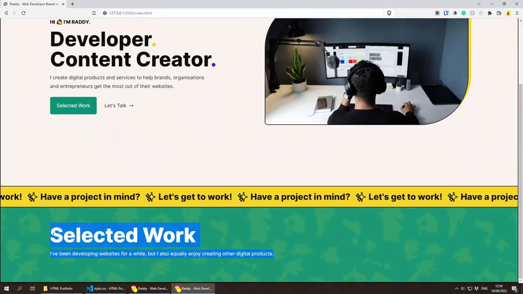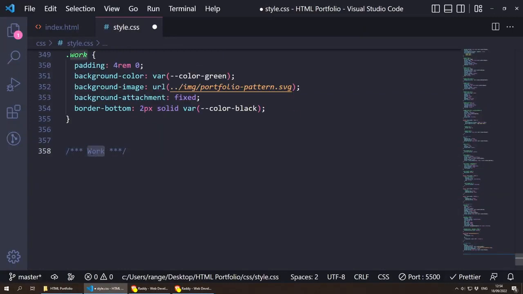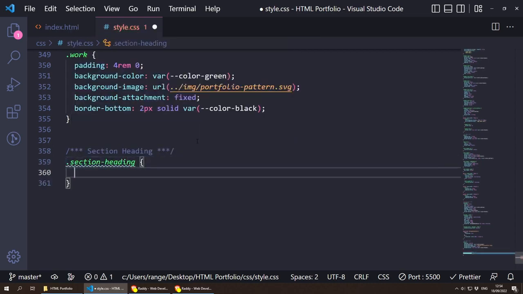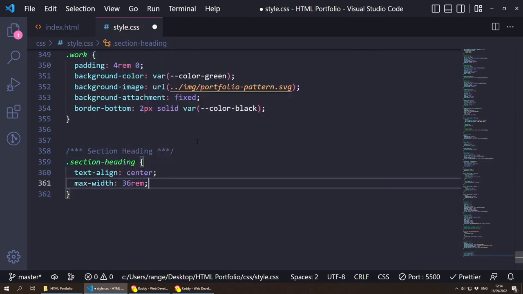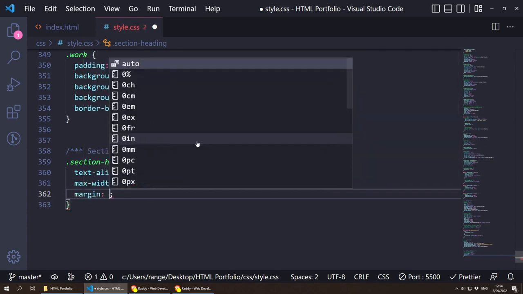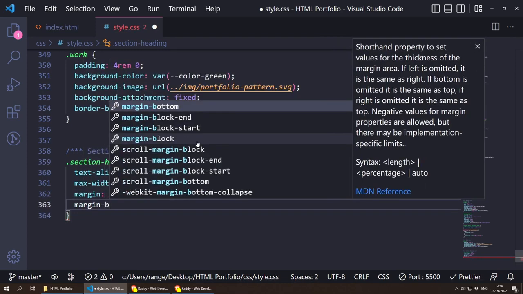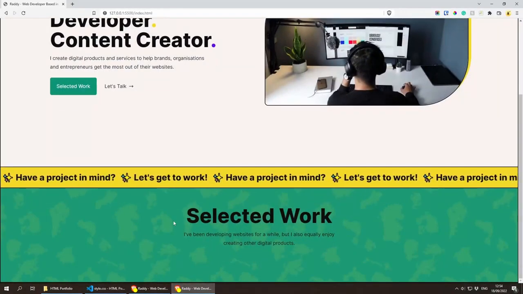And now we can focus on the actual heading here. So for the heading, maybe we can do it separately. Let's say section heading, and let's add that. And then for the section heading, we can text align center. We can set the max width of it to be 36 rem, and then we can do margin of 0 auto, and then margin of bottom 4 rem, like so. As you can see, this is already looking good.